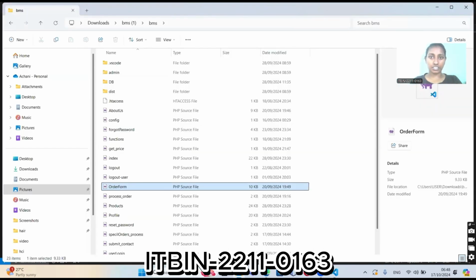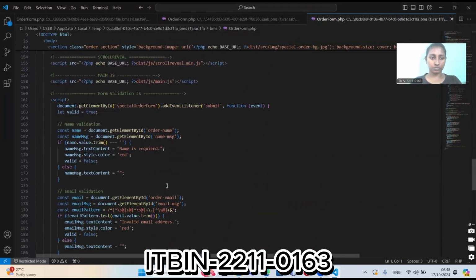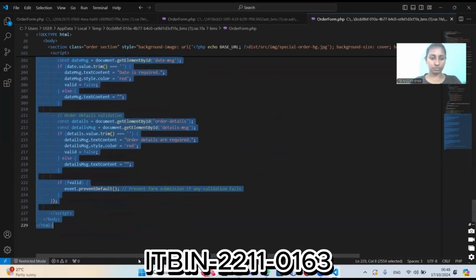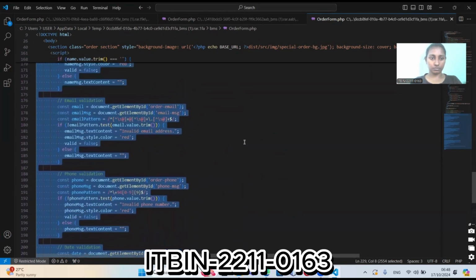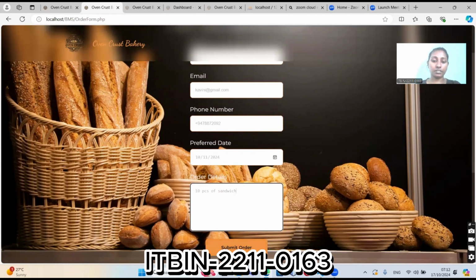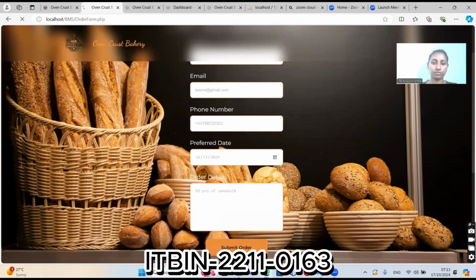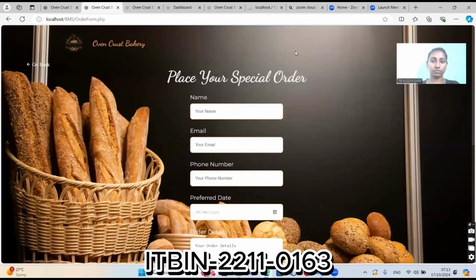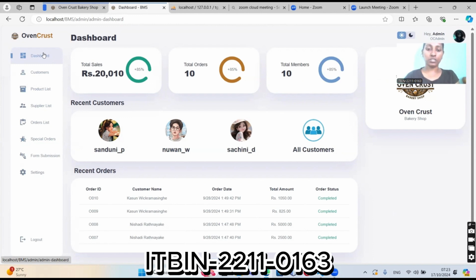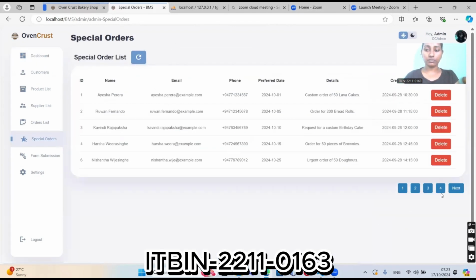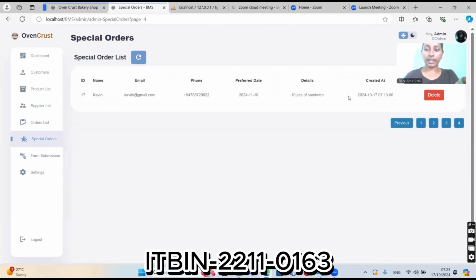In JavaScript validation, this is the validation JS. Before the form is submitted, JavaScript performs client-side validation to ensure that all fields are correctly filled out. If any validation fails, the form submission is prevented and an error message is displayed next to the respective field.